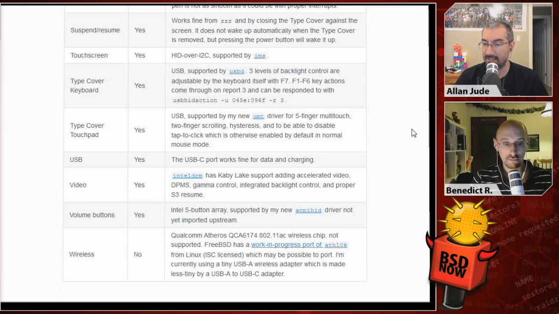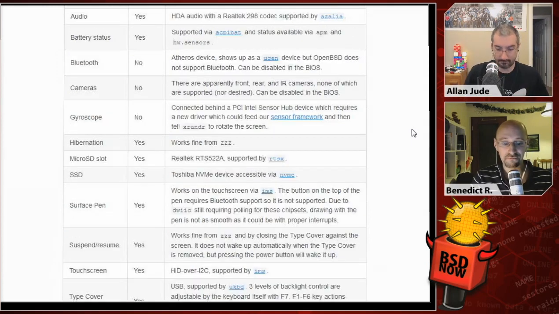The volume buttons work, and currently the wireless is not working on OpenBSD, but they note that FreeBSD has a work in progress port of the Atheros 10K from Linux, which is ISC licensed, and that means that the wireless might work soon. Oh, excellent. Yeah, for especially such a device, wireless would be good to have. And all right, to answer the chat room, no, they don't mention what they get for battery life yet.